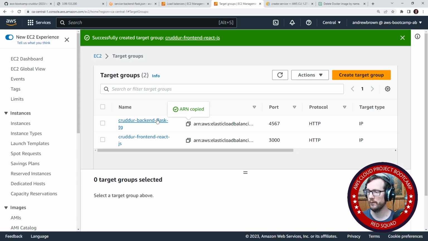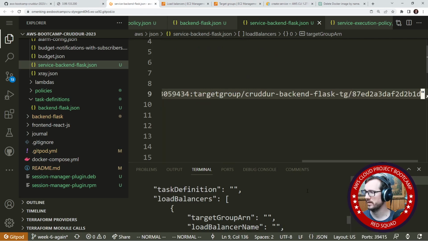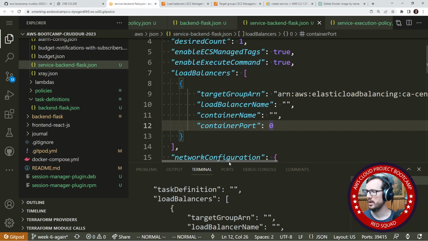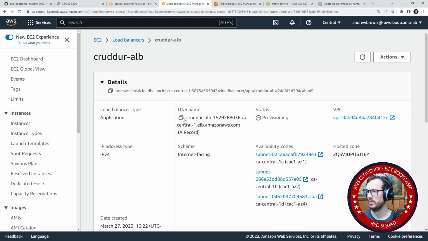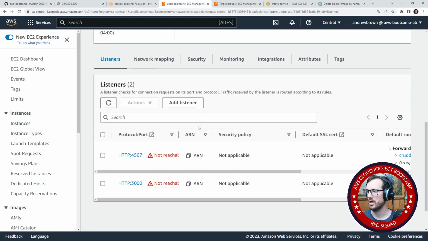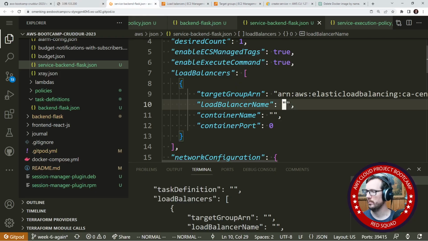So I'll grab the ARN here for the back end, and we will go ahead and paste that in like that. And then we'll go get the load balancer here. Where's its ARN? Give me your ARN. Where's your ARN? Up here. And we'll go back here, and then we'll paste in that.